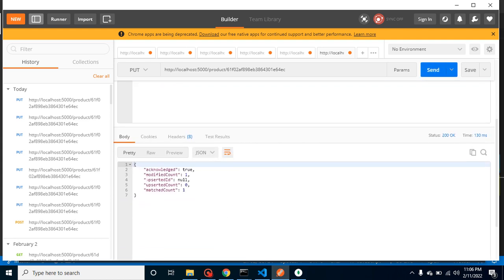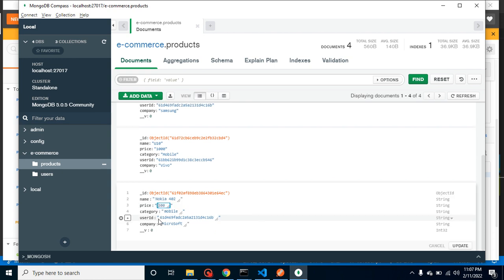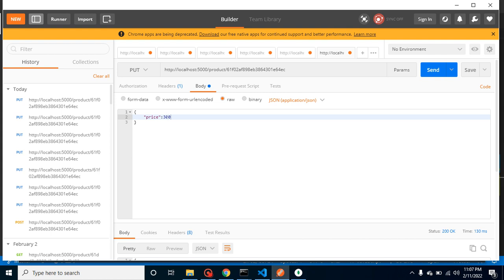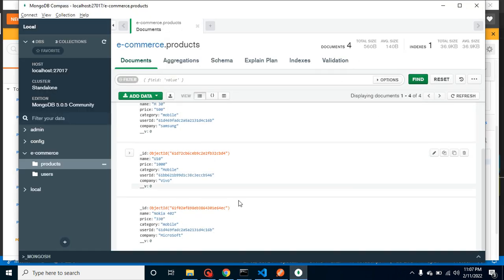So now you can see that acknowledged is one and modified count is also one. So let's check in the database, and this is working fine. So let's try to update once more. So let's say I want to update here 330. Updated, and let's check in the database. This is also updated. Wonderful.